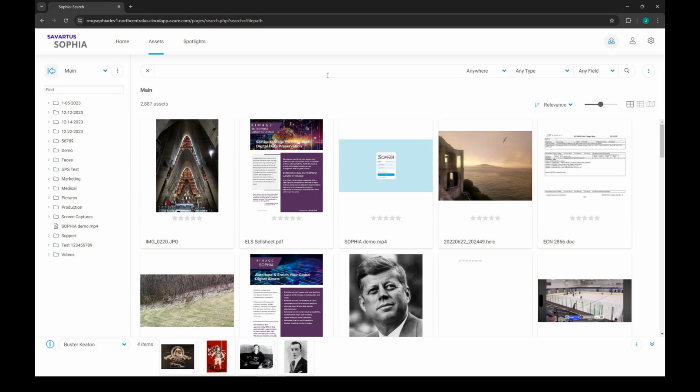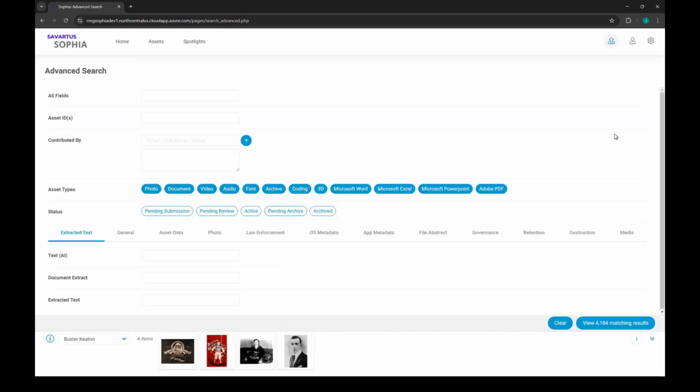In addition to the quick search on the main assets page, we also have an advanced search function, which offers the same global keyword search that was available before, but also allows the user to search or filter by uploader, asset type, asset status, or any of the individual metadata fields. And as you can see, as we select or deselect different options or add additional keyword filters, the number of matching results updates in real time, making it very quick to reduce an extremely large library to just the few files that the user is looking for.